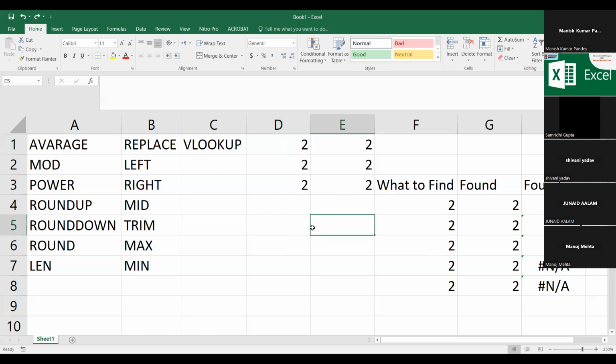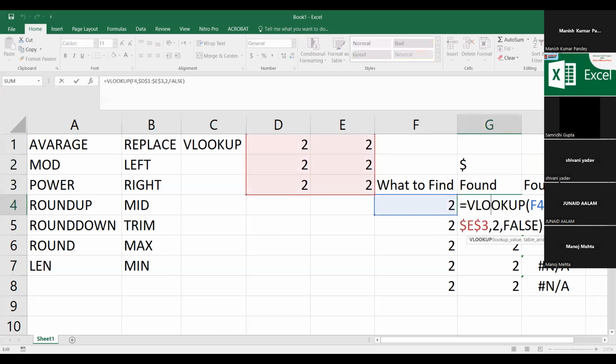Dheeraj is saying to explain the game. I've gone with one array, 2 and 2 available over there. This one, I have to find 2. And what is the result over here? That is 2 found. One is with your dollar sign, I am mentioning over here with the dollar sign. And one is without dollar sign at this particular location. So I have used it with a dollar sign.